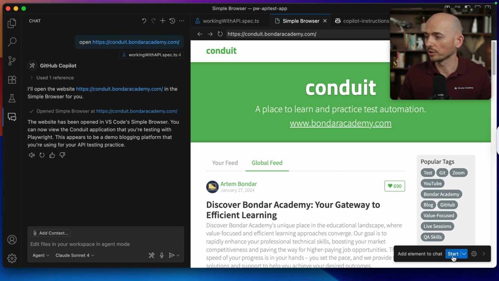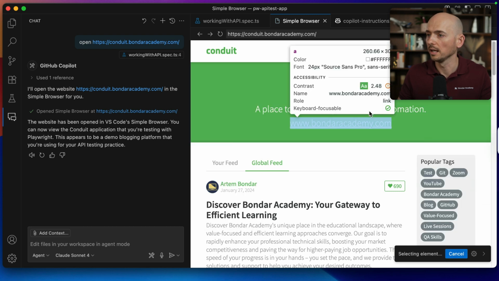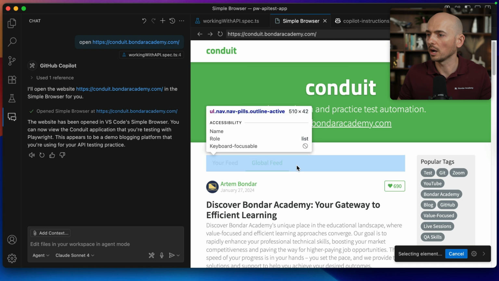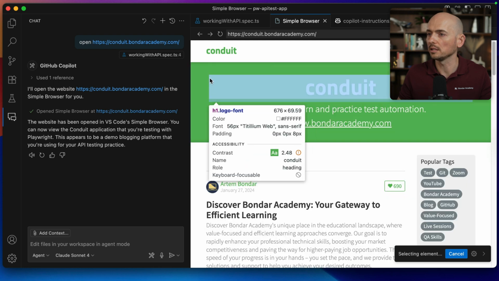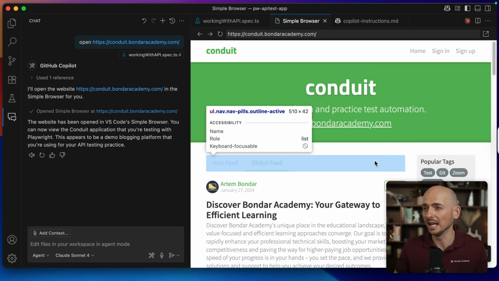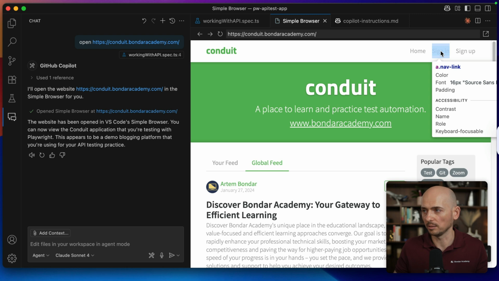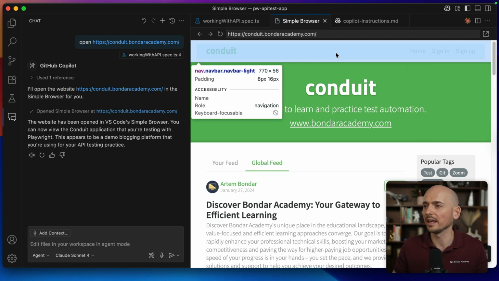In the bottom right corner, you have a small start button. So click on start right here. And then when I move around the browser, you see it's highlighting different sections of the application. So let's say we want to click on this sign in button. I can either select sign in directly, or I can select the entire section of the header, which also includes the sign in button. So let me click on that.